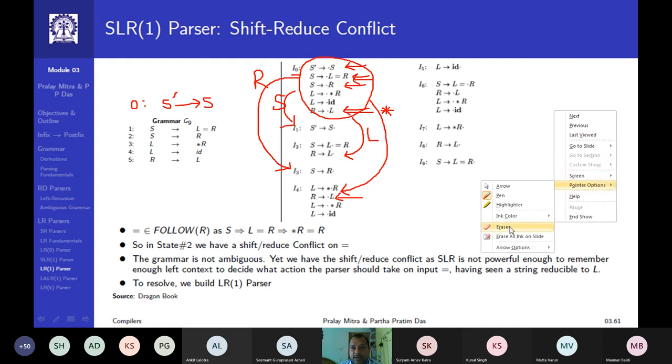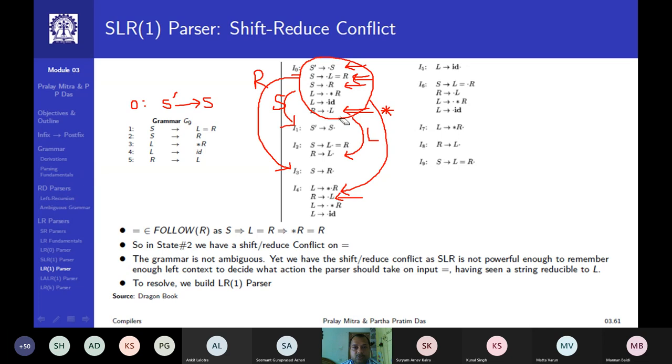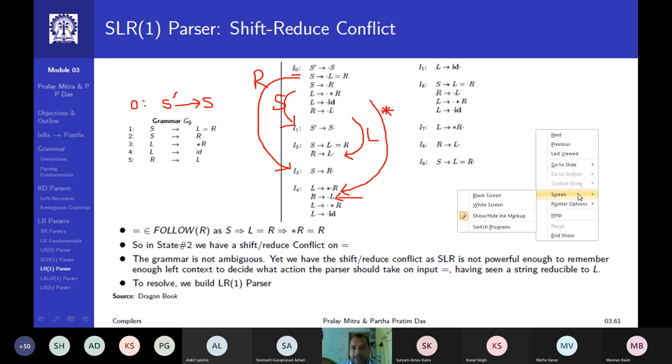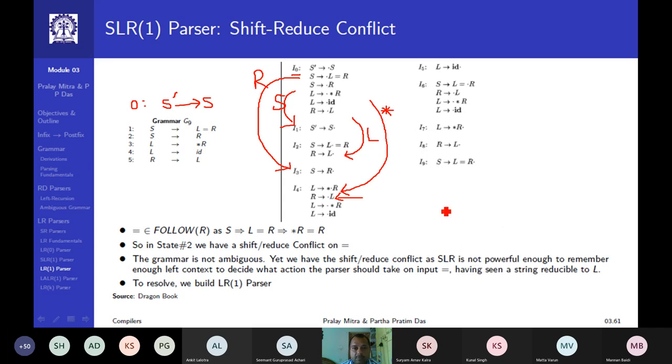Now, once you are done, I suggest you look at the situation of state 2. What is there in state 2? In state 2, there are two items: S derives L dot equals R, and R derives L dot. Now here is the situation.